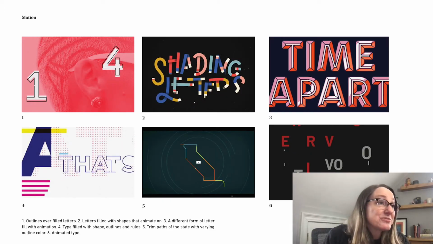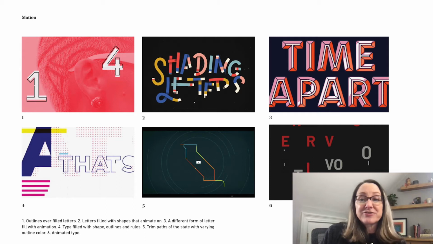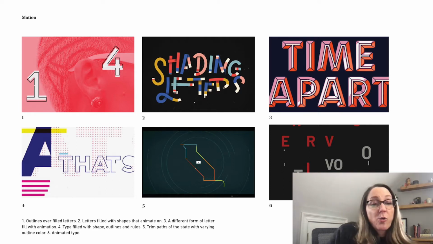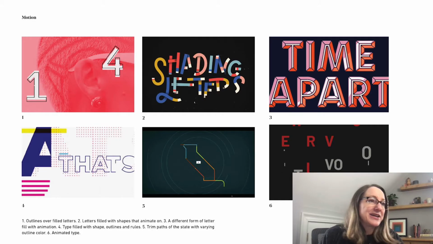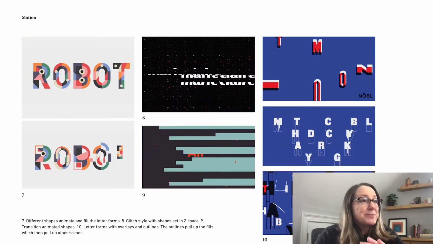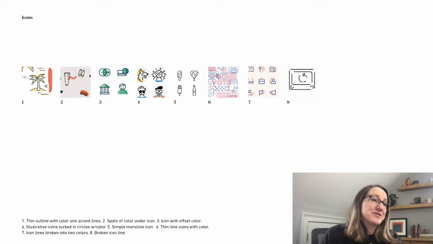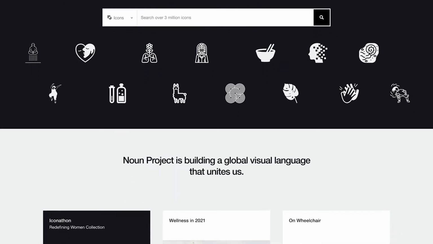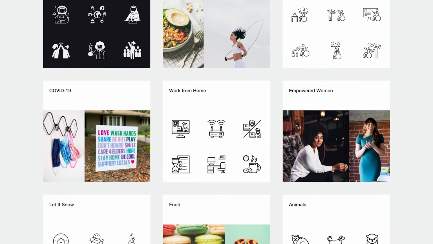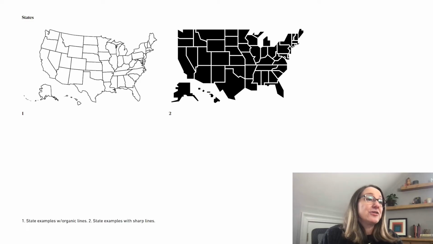Finally, I explored some motion. I explored how I wanted the letters to come in. If I wanted to add texture to the letters, if I wanted to do a bevel effect, or if I wanted them to come in from the sides or break apart and come in, if I wanted to use shapes to hide the letters and then reveal them. In the end, I knew I was going to get my icons from the Noun Project, and that I would then take them into Illustrator and finesse them from there. Finally, I took a look at the overall style of the United States and individual state shapes.